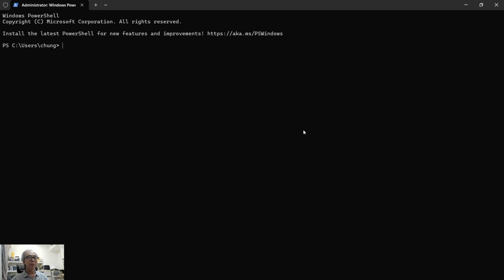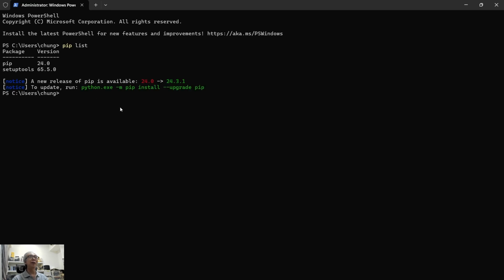Okay, to check what we have already installed, we use the pip command, and you can have a look. So these are the only two libraries that we install by default with the Python distribution. And to look at the Python version, you can also use the Python version command. So this is 3.11.9.